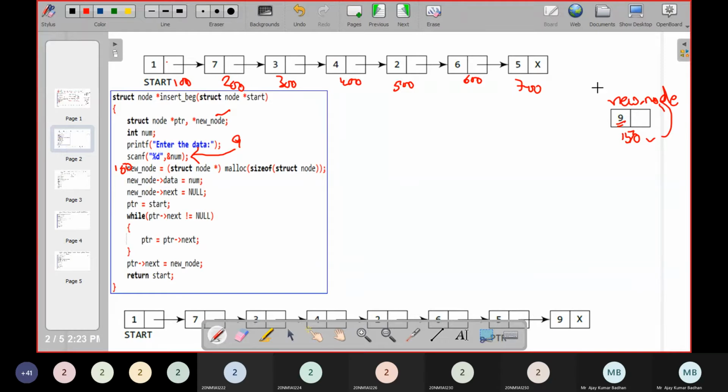Now since this is the last node, what did I say? The last node will consist of null. So automatically new node next equal to null. So I am just placing a cross here. So you have already assigned. So new node is ready. Now I simply have to provide a connection from here to here.